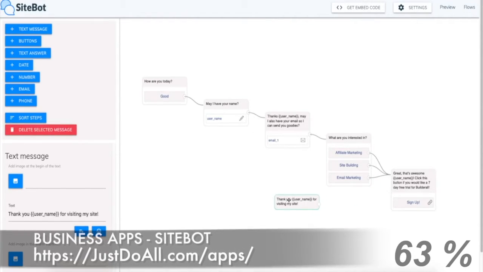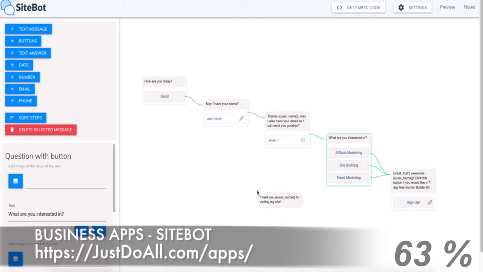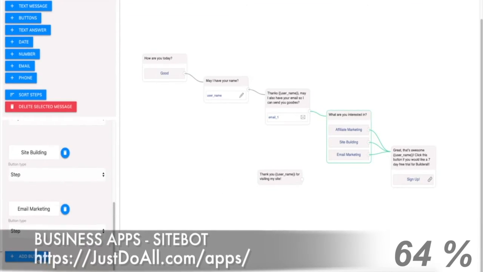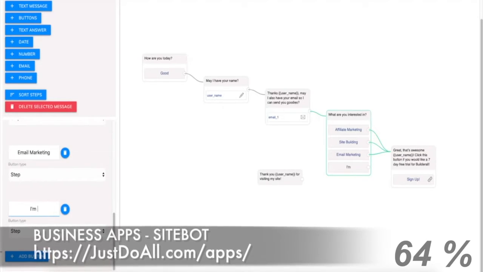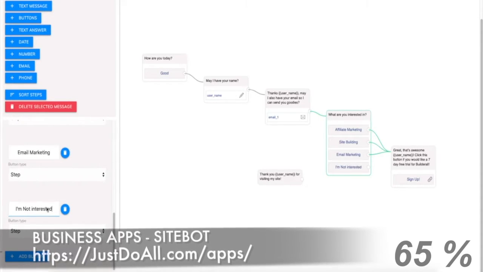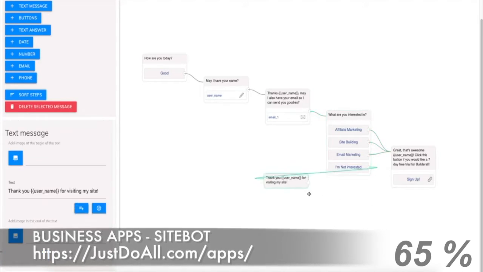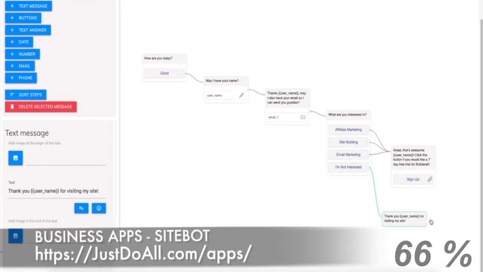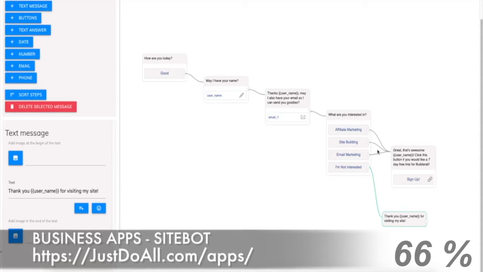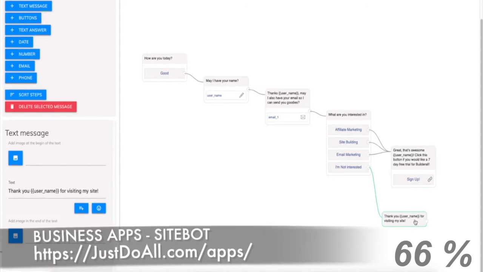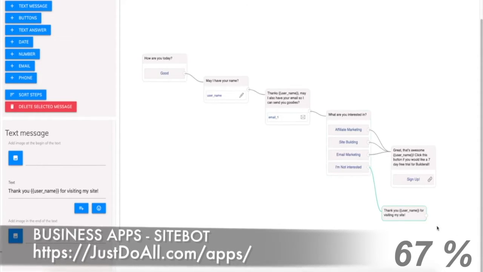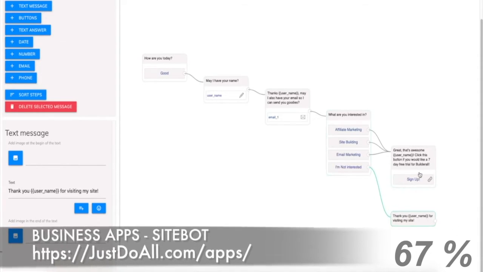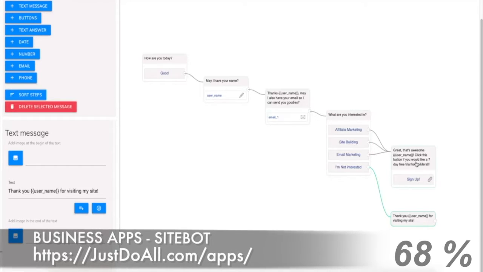So if we go back to one of these and we add a second button, and this button will say, I'm not interested, then we can connect this button to this message as an alternative. And then they will just stop the flow right then. Or they could continue it again with something else if you would like to continue this to a different type of result. But the main result would be to get them to go to your affiliate link.